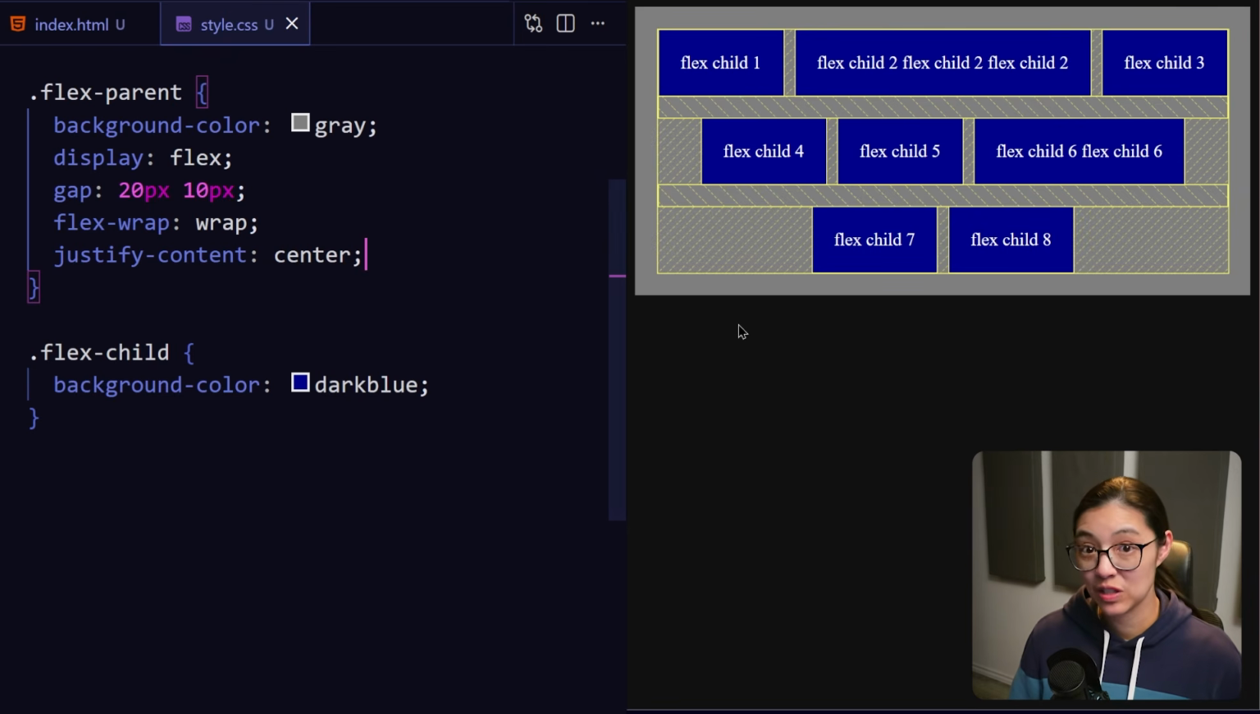Okay, so that's the justify content property. So justify means aligning the flex child items along the main axis, which in this case is horizontal, and then content meaning that you're aligning all the flex child items together as a group inside the flex container.